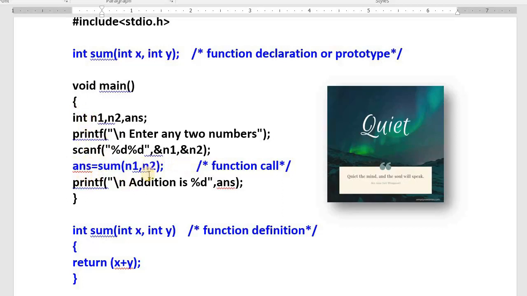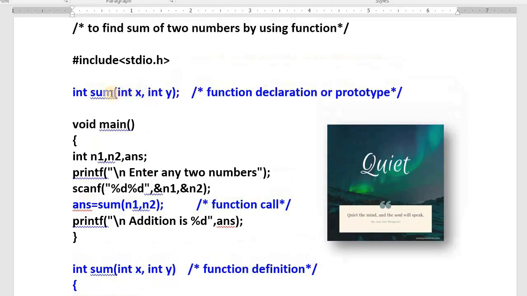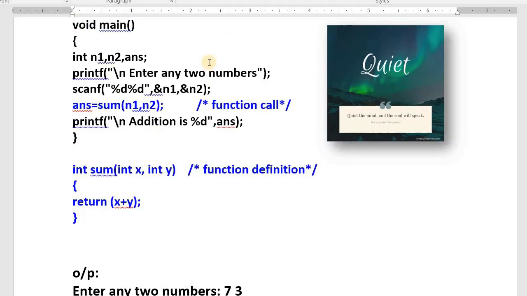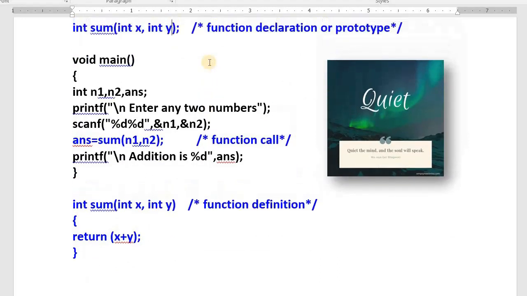But you cannot call the function or write the function first. First you need to inform the C compiler that I am writing my own function called sum. It takes two values of the type integer and it gives one value back of the type integer. Semicolon is a must here. This is called the function prototype or function declaration. That means in order to write our own function, we work with three elements. Function declaration or function prototype is the first element. Second element is function call. Third element is function definition. These three are called the elements of user-defined functions.